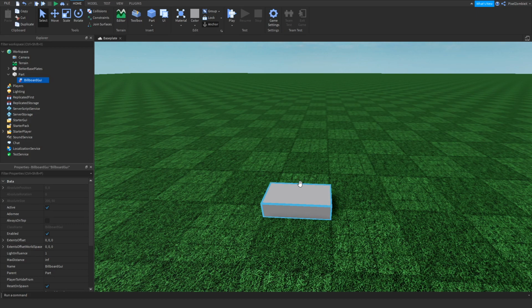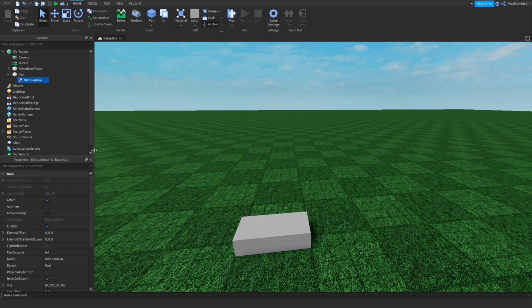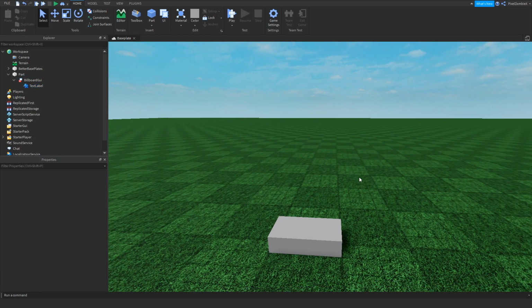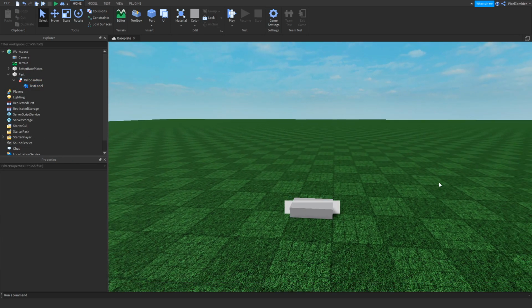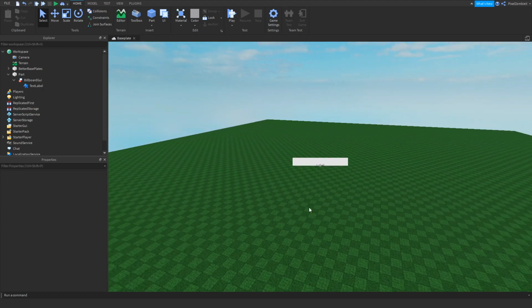A Billboard GUI basically displays a UI element in your game physically, but there's a ton of properties of this that are quite confusing to understand, so we're going to go over them. So we're also going to insert a text label. As you can see, it looks really wonky. As you back up, it appears as though it's getting bigger.